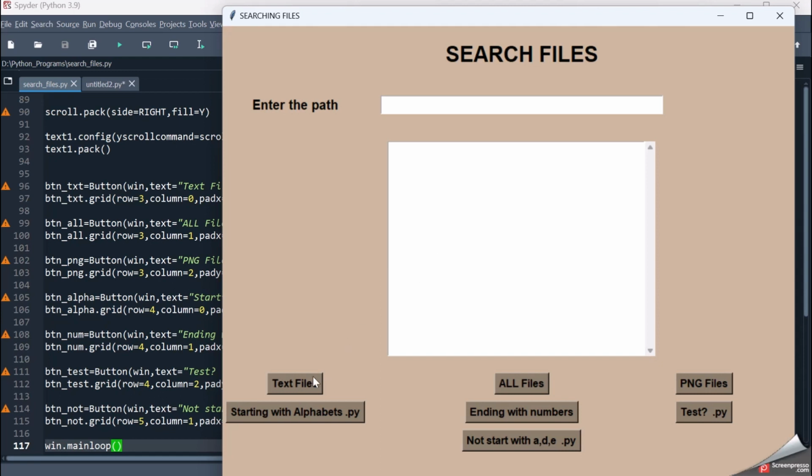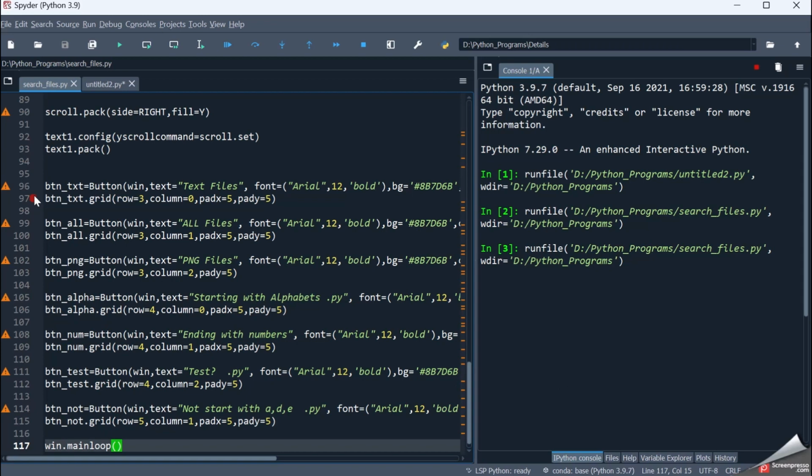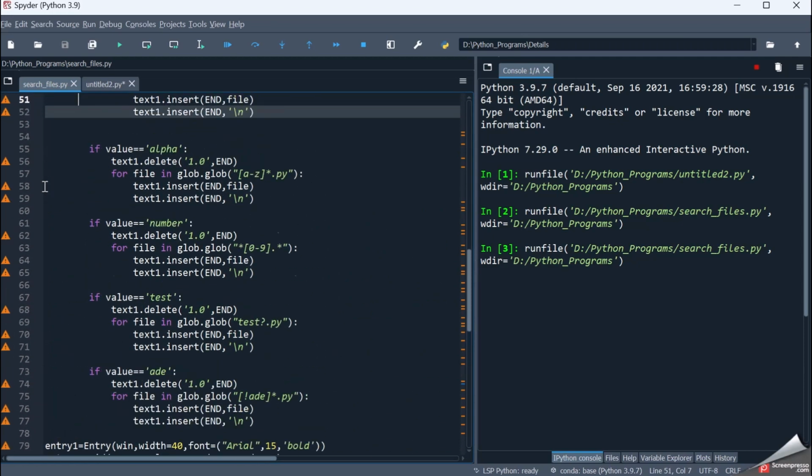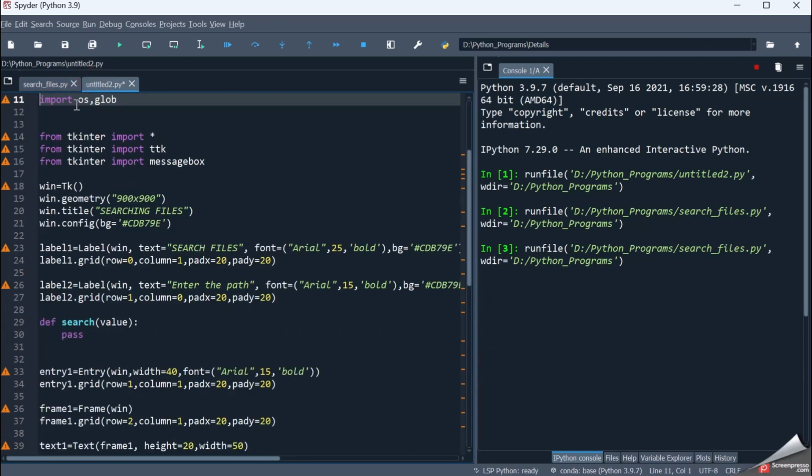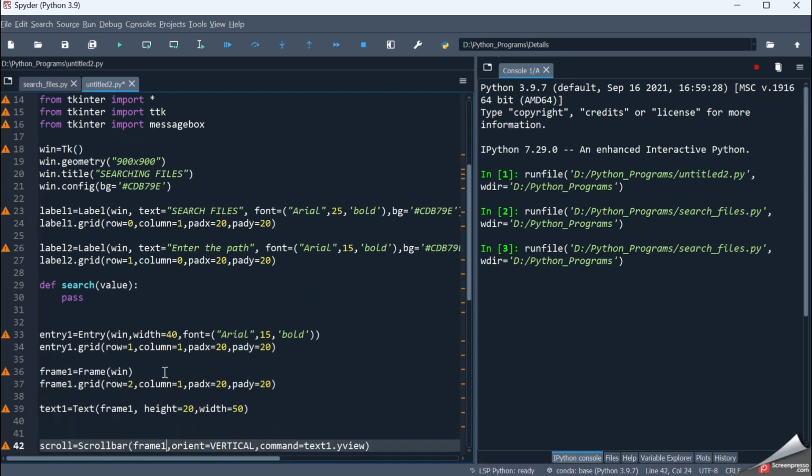Now let's write the functionality to select the text files, all files, PNG files. So let's write the functionality in this particular session. So basically, what I've imported is the OS module and the glob module, and my buttons, I'm having 7 buttons.